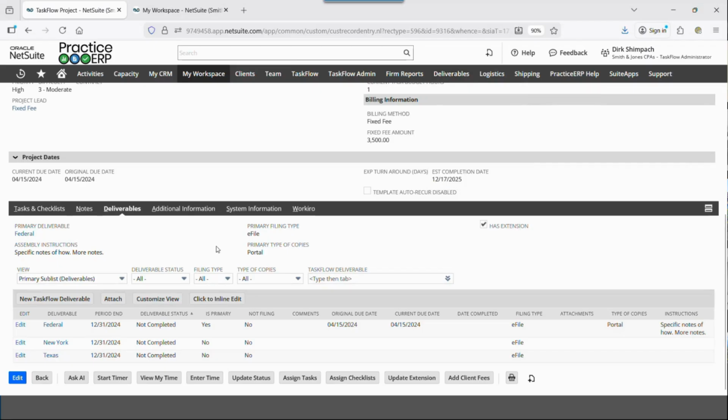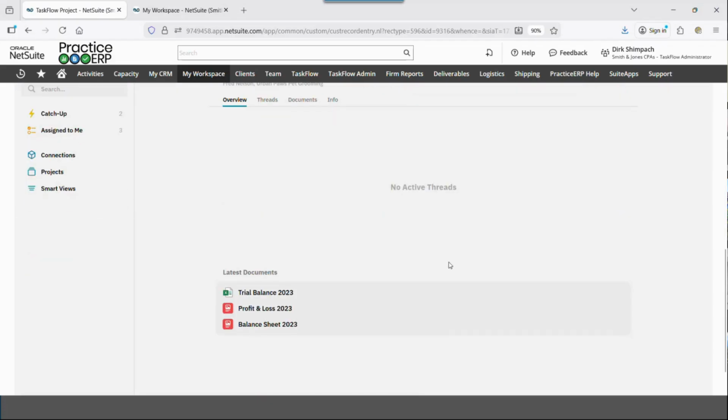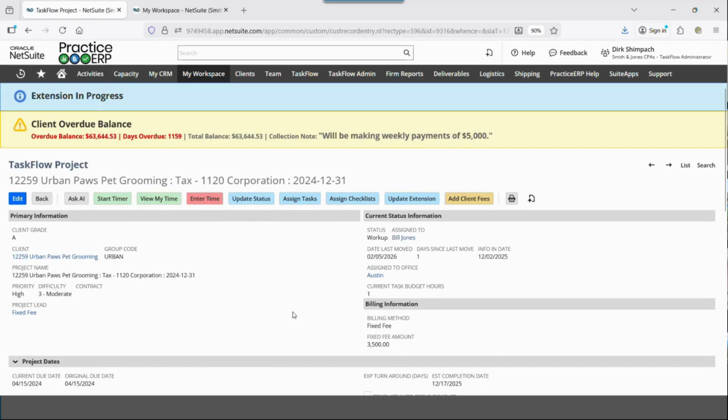deliverable functionality. And then that Work Euro tool, that document management, is at the project level. So I can see any documents specific to this project, threads specific to this project, so on and so forth. Any questions on the project?